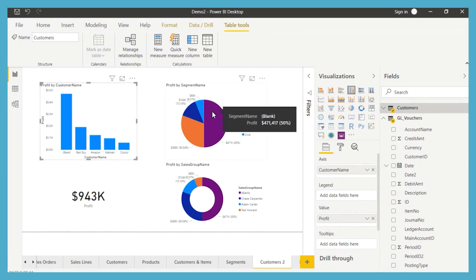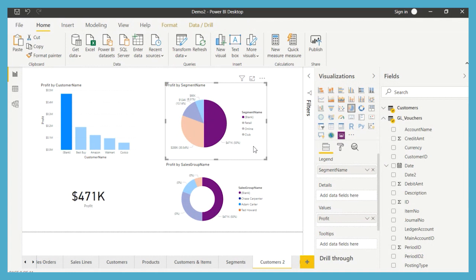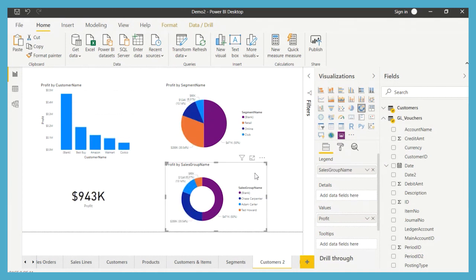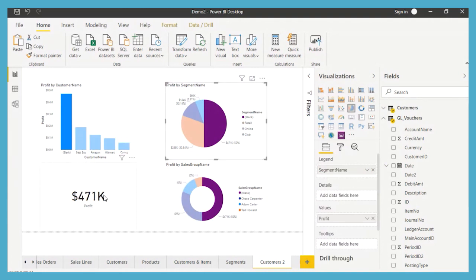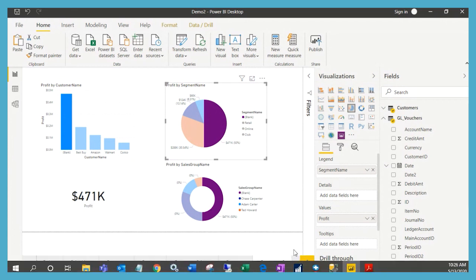Or I can do it by segment name. We looked at that a bit. Or I can do it by sales group name. We looked at that a bit. I can create a card. A card is just one number that jumps out and says, it's like kind of a key profit indicator, key performance indicator. It shows you, hey, what is the total profit? Or if I clicked on a group, it just drills down into that particular number.